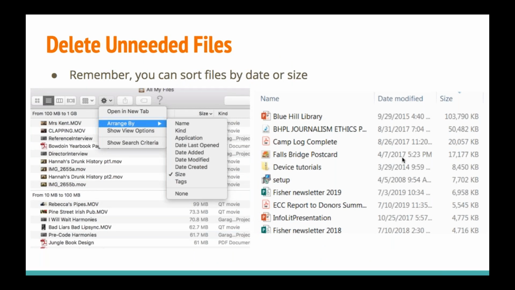And I think for most people on your computers, the biggest thing is going to be to just delete files that you no longer need. And unfortunately, there's not a great, super time-saving trick to this. You really do have to kind of put in the time to look through your files and determine what you no longer need. One thing that can help is remember you can sort them.